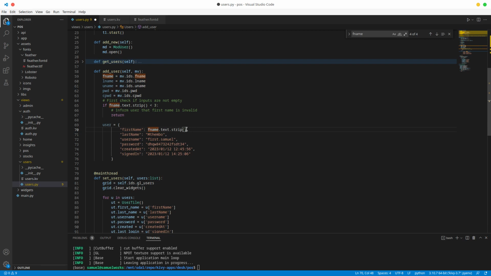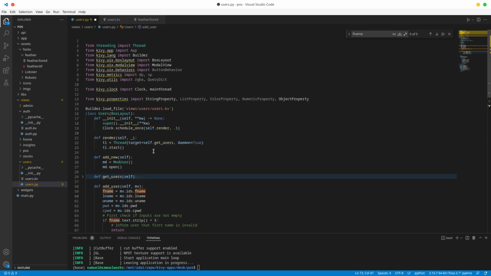Then I'm just going to copy this. Instead of my surname, I'm going to do lname. Instead of my username, I'm going to do uname. Then for the password, we're going to be encrypting this. So for now I'm just going to paste that in. Actually, let's just encrypt it right now, because why not.